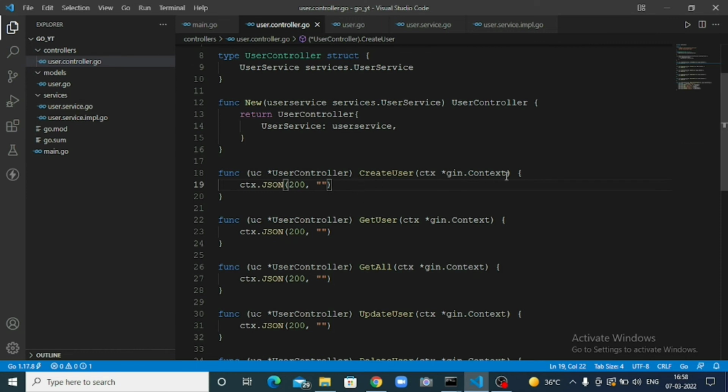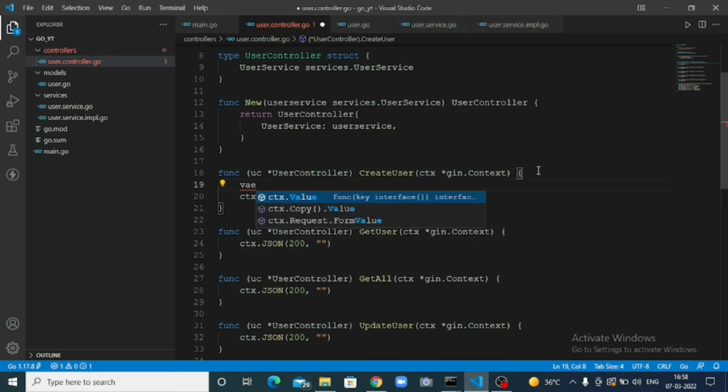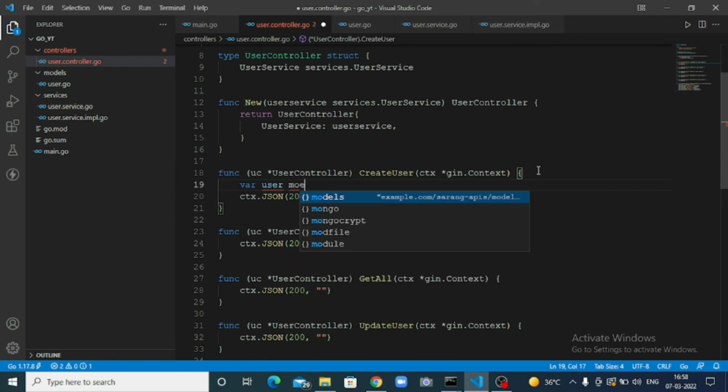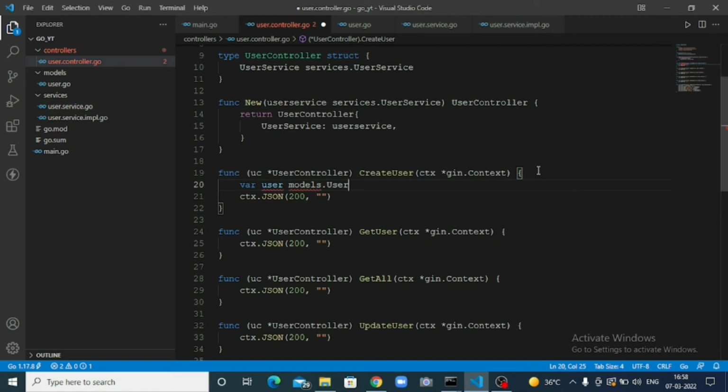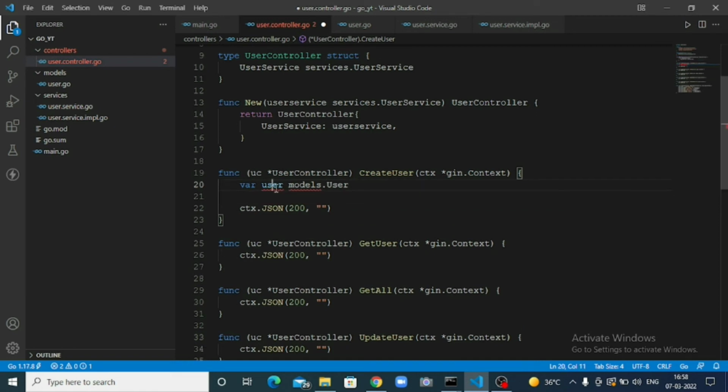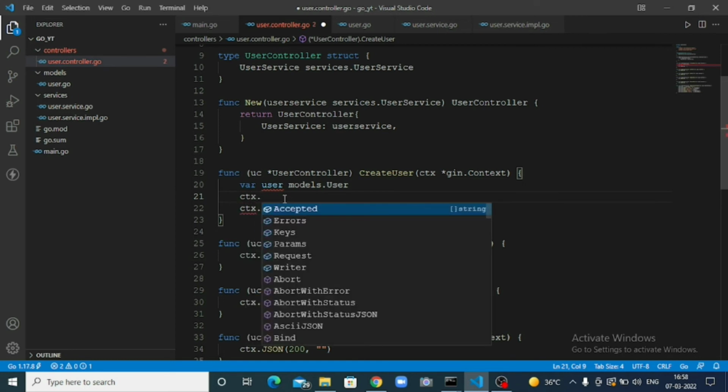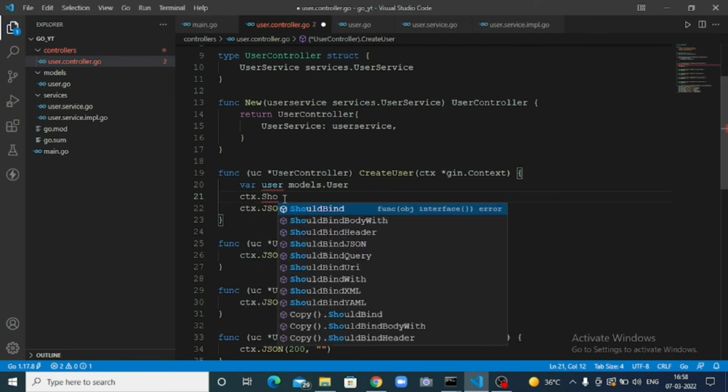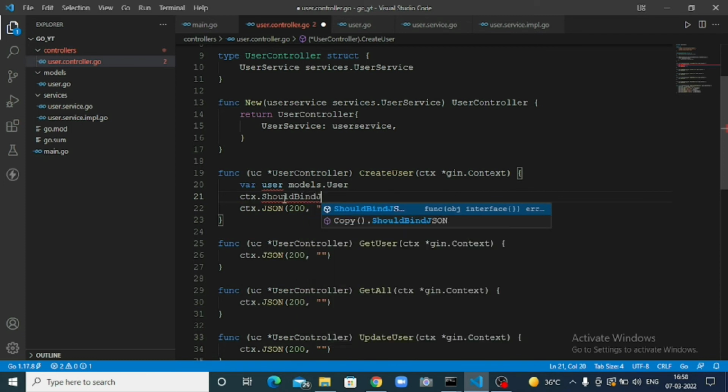Give me a second. This particular gin.Context variable, ctx, will hold the user information. So let's first declare the user variable, and whatever user information we get in the request, we'll add it to this variable. So let's write that: context dot ShouldBindJSON. It should be capital.